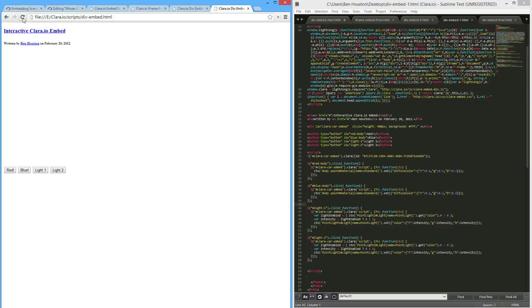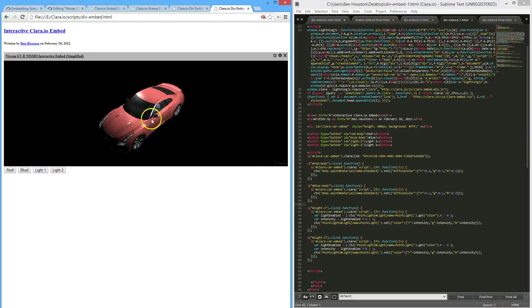So here's the scene. It's actually not going to load up blue this time because I've modified the scene. And our changes are live. So if you modify the scene, that's actually how it's going to load up in the embeds. There we go. So now the car is slightly pink on first load. But we can click the buttons. Red, blue, toggling on one light, and toggling on the other.